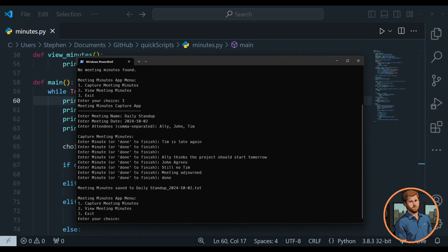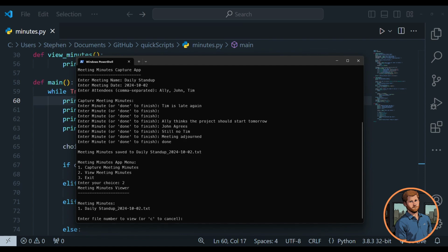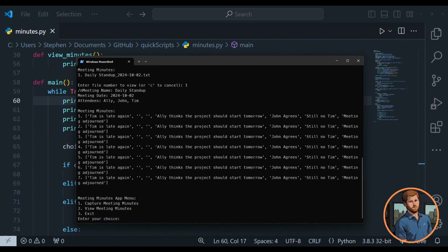Hey, now we have our file. Hopefully, let's go view meeting minutes. All right, and we've got our file there, daily stand up with the date appended to the end. So let's open that sucker up. Oh, wait, yep. And there we go. All right, we can see our array of objects. We can see, Tim is late again. Thinks the project should start.